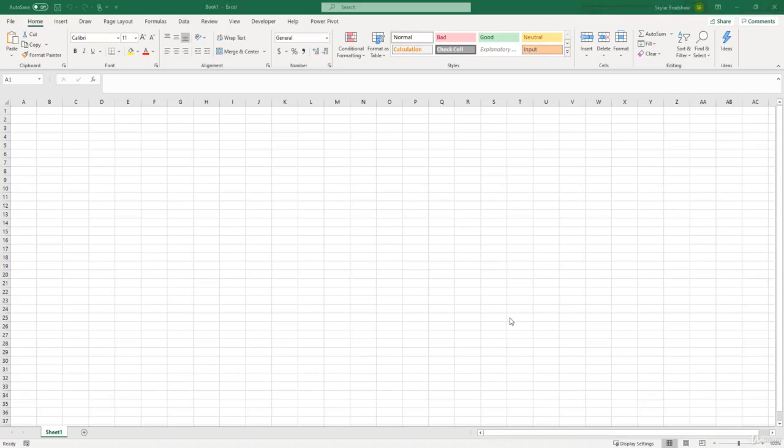The first section we're going to be talking about is called the Quick Access Toolbar, which is located at the very top left corner of your screen. Now what this toolbar consists of is frequently used commands, and by default we have autosave, save, undo, redo, and touch and mouse mode.